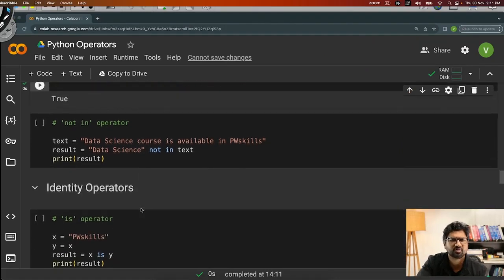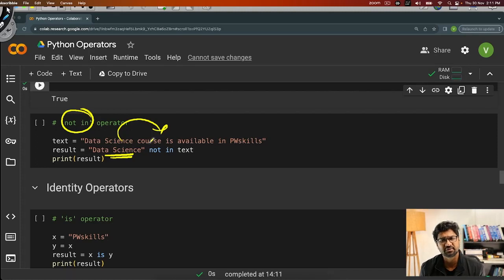If I move further, not in, you would have already guessed, it's the opposite of that. So I'll try to check if data science is not present in this. If it is not present, that will return true, because that's what I expect from this check. And if it is present, it will return false. Now here data science is present in this text, so the answer of this will be false. Let's try to run this and see what the result looks like.